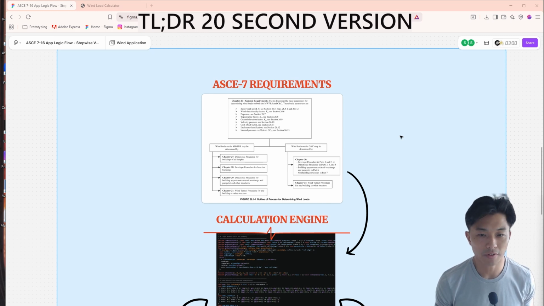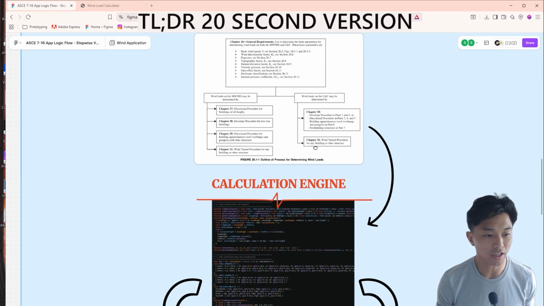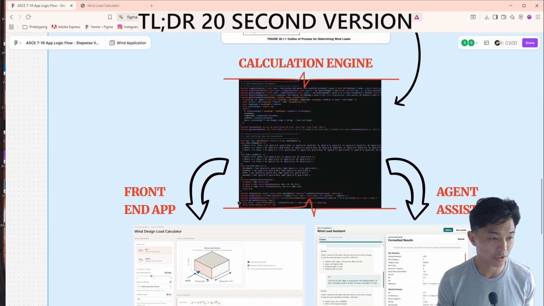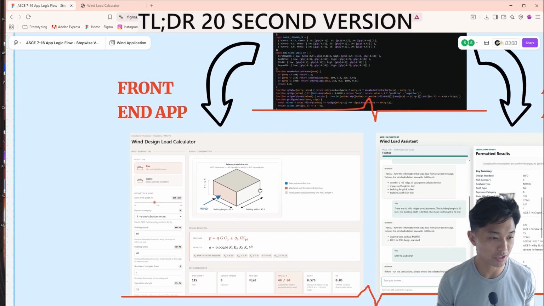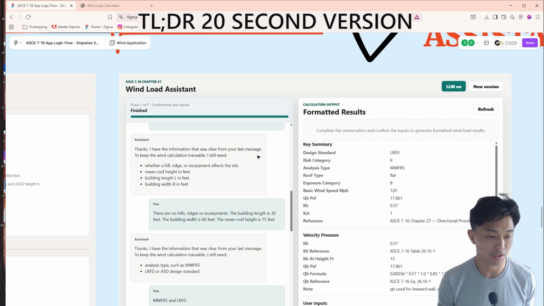Alright, so to sum everything up, we just took all the requirements from ASCE 7, encoded them into a calculation engine, and then we either expose it via a front-end application, as you can see right here, or we expose it to an agent that can use the engine and do the calculations for us.